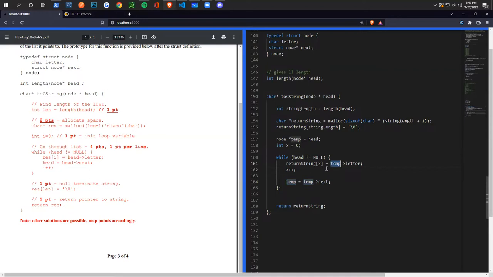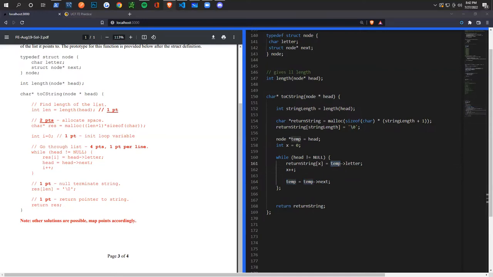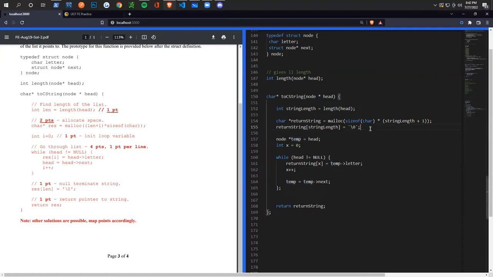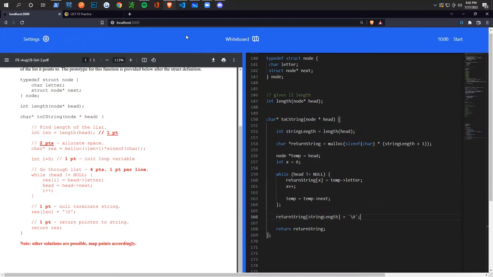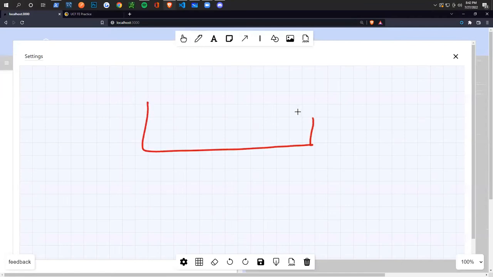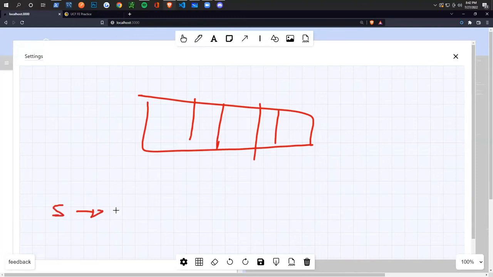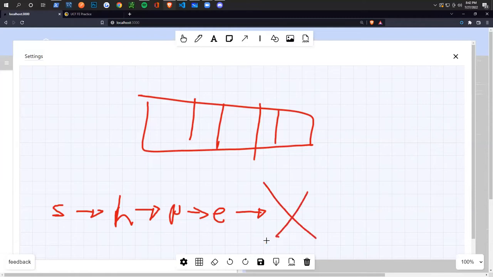So let's see. So you said, how come you put return string before you loop again? It doesn't matter. It is just a style choice. You can do it afterwards because at the end of the day, all I'm doing is I have this array and I'm just placing this here. It doesn't matter if I place this null terminator here because either way, let's say I have a linked list as S to H to P to E to, again, this is null, so do it big.